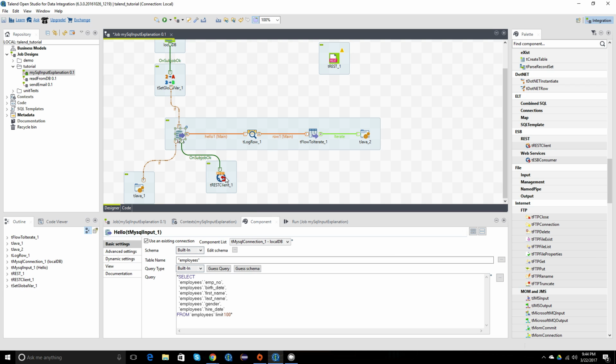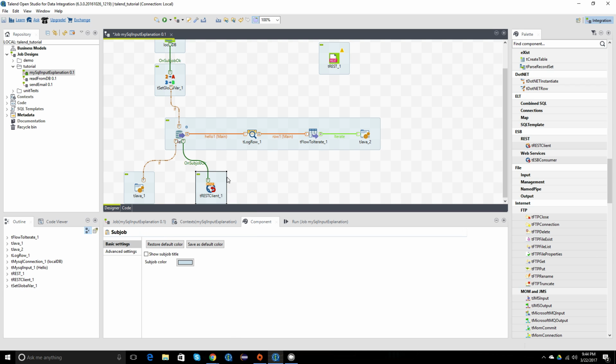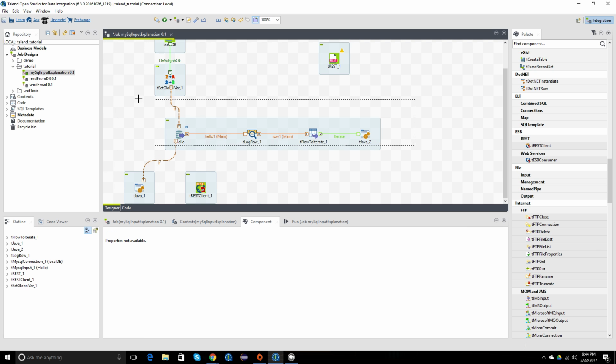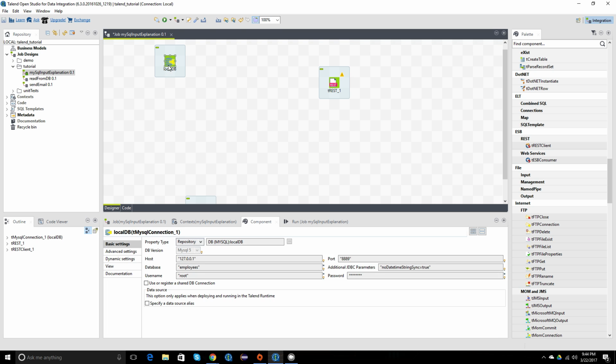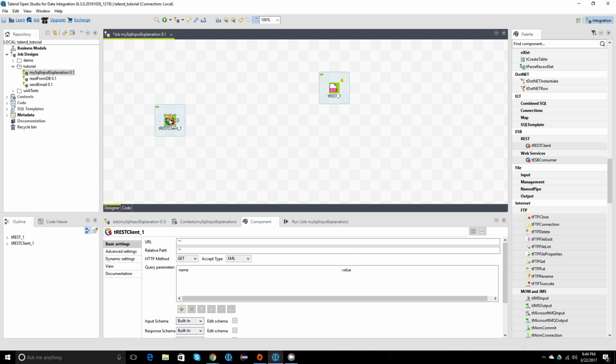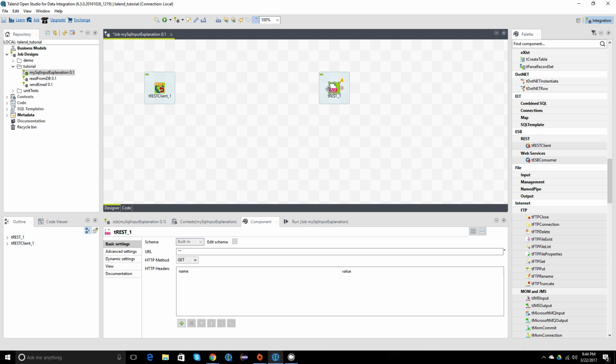I'm just going to say on subjob OK. It's going to call this component, so I'll just call the rest of the stuff. On second thought, maybe I will just delete most of this. Yeah, we'll just do this.